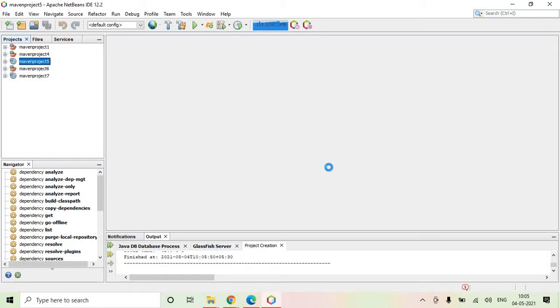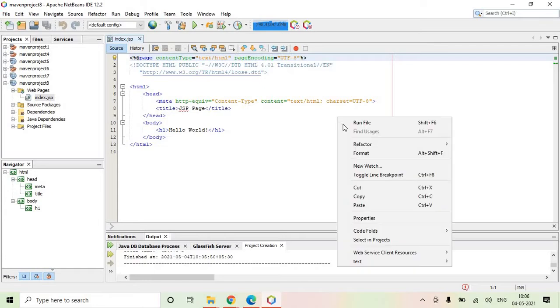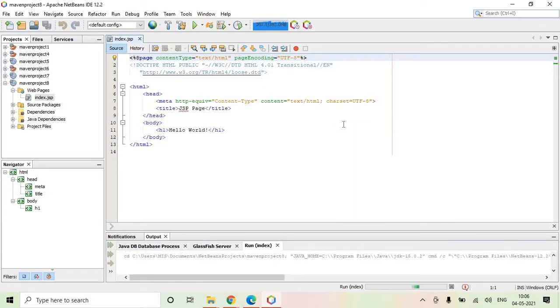Okay, so it has created the project. Now it is opening the project. So this project is created. Inside this web pages tab, by default, this index.jsp file is created and nothing is written in it except a simple default hello world. So let us simply run this file and see how it works.